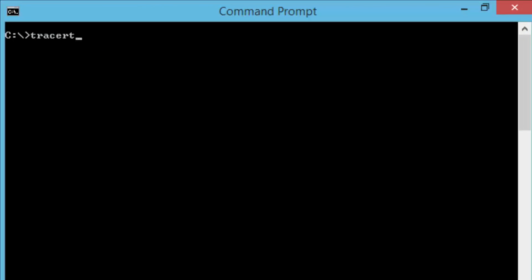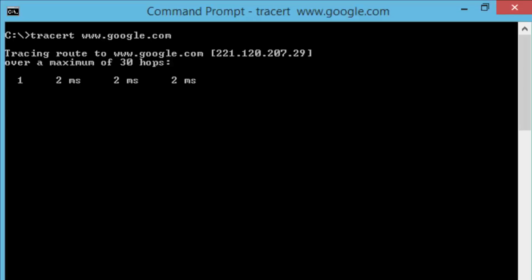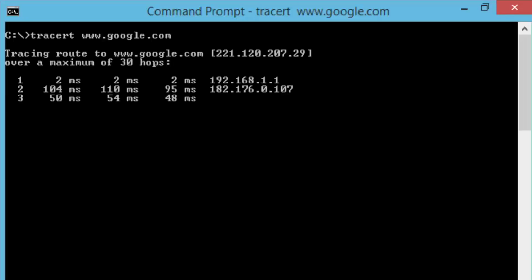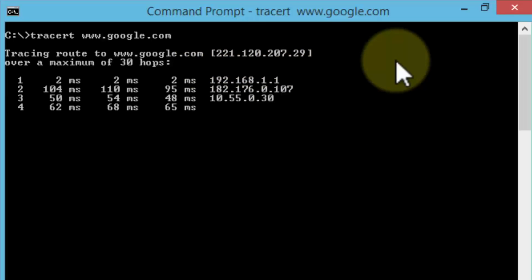Next, I'm going to run the tracert command. So this is tracert, and then, of course, space, and then I can use any URL. For example, I can use Google again, www.google.com, and then hit the enter key. What this is going to do is, again, try to reach the Google destination, making hops from one IP address to the other, which means from one host to the next, and eventually to the actual IP address of Google, which is 221.120.207.29. So it tells you the actual time in milliseconds, and of course, the number of hops you can count and eventually take a look at how long it actually took to reach Google.